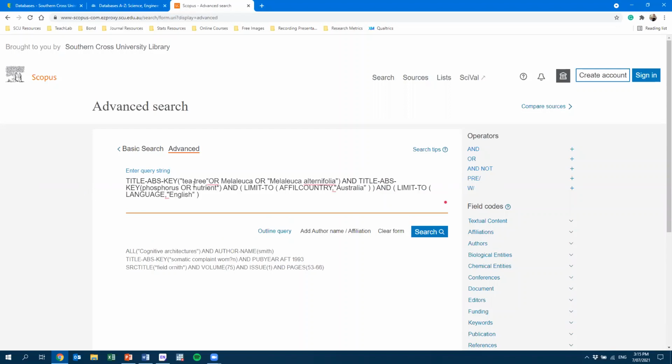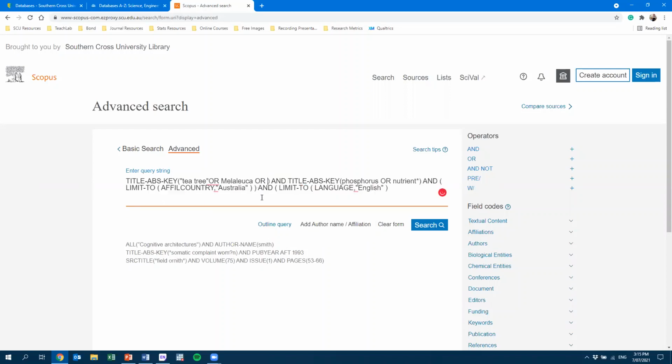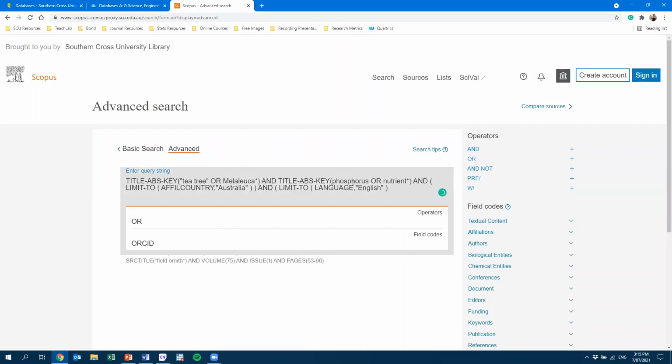We've got tea tree or Melaleuca alternifolia. Don't need that one because that will come up if we put Melaleuca and a star. Tea tree and phosphorus. No, it's spelt right. It doesn't have an O in it, surprisingly. I made that mistake so many times. And limit to Australia and limit the language to English.